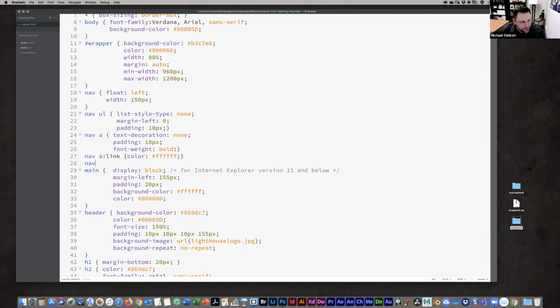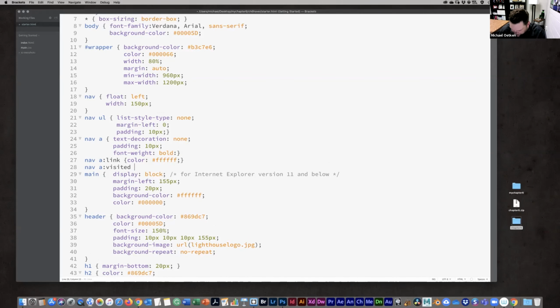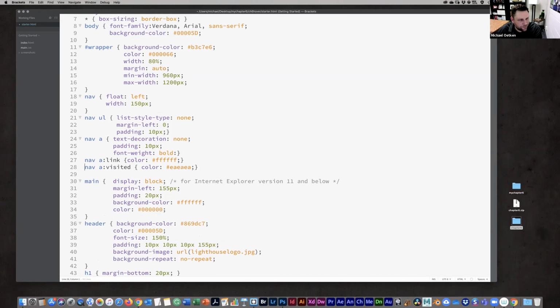The next one I want to do is nav a visited. Make sure you don't have a typo here. Visited. And for this one, I want the text color to be a little bit different. Then we just got one more. I want it to have a different color when we hover over it. So we're going to do nav a colon hover, and let's set a different color for that.